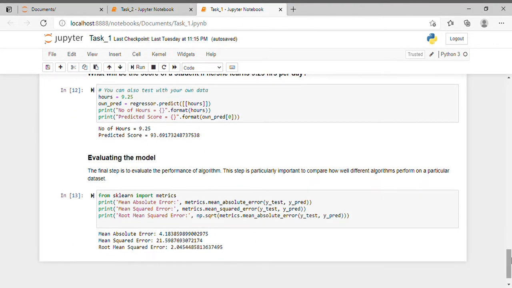Now we are evaluating our model from different perspectives. Here I use three kinds of error which are very simple. The first one is the mean absolute error, the second one is the mean squared error, and the third one is the root mean squared error.